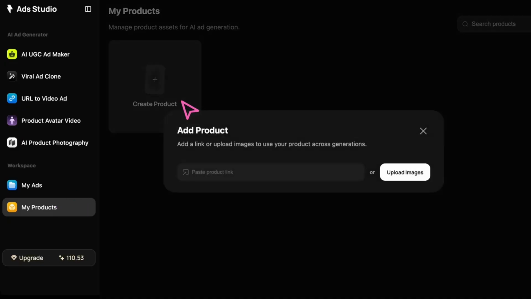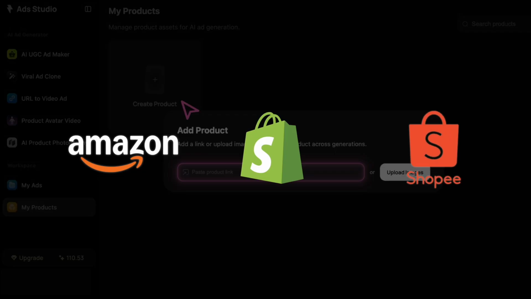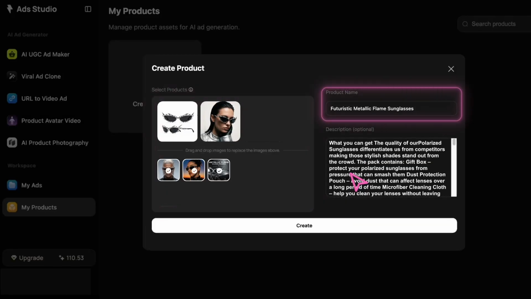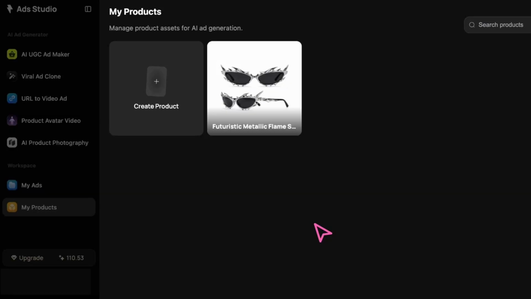Let's create our first product. You can either upload a product URL from platforms like Amazon, Shopify, Shopee, or other e-commerce stores, or upload your own product images directly. Once you paste the URL, AI automatically extracts the product images, name, description, features, and other important details. Instead of manually collecting all these assets, everything is organized for you in seconds. Of course, you can still edit the product information if you want to refine the messaging or emphasize certain selling points. Once everything looks good, simply click Create, and your reusable product kit is ready.